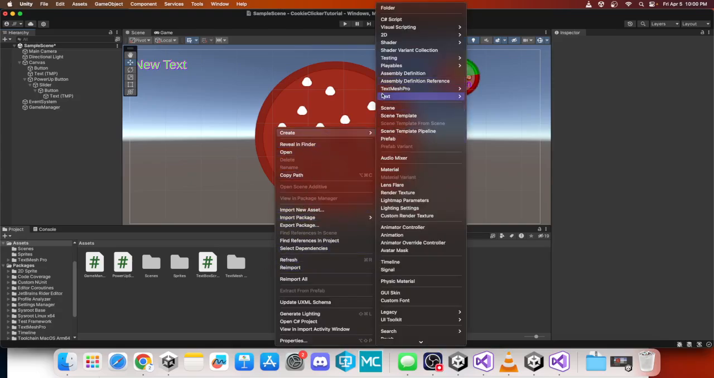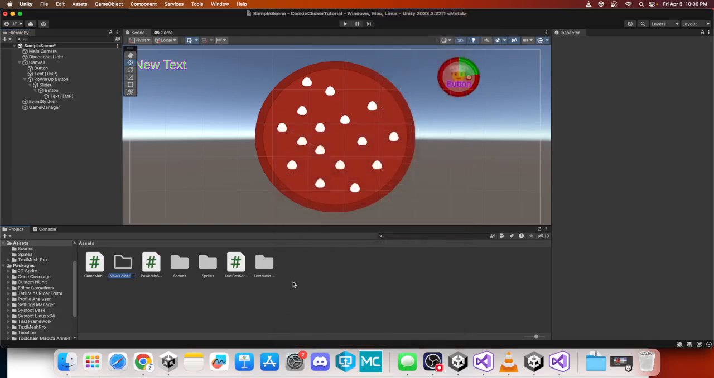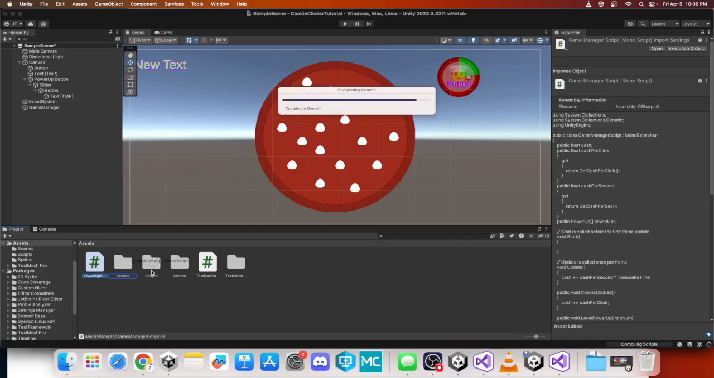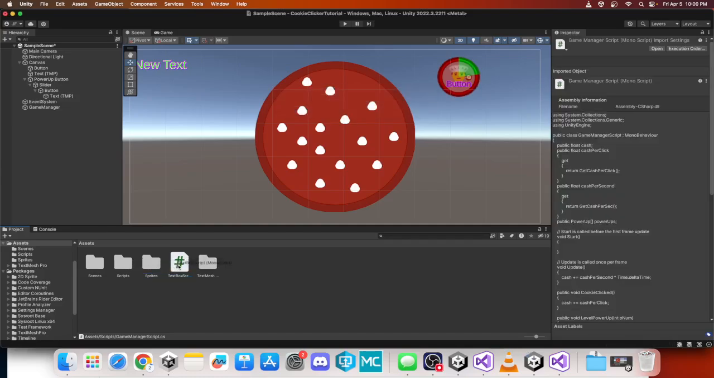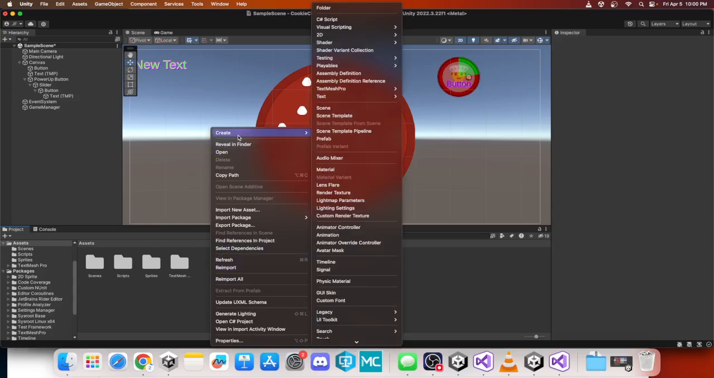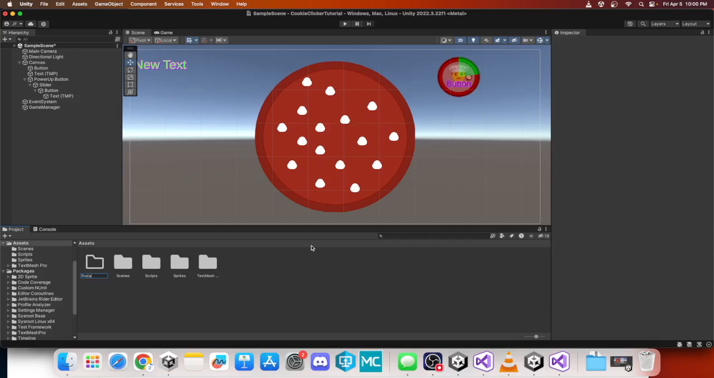It might be overkill for such a tiny project, but really we should have a scripts folder. And I haven't been organizing my scripts, so I'm going to drop my scripts into that scripts folder. And then we are also going to make a prefabs folder, which is where I was trying to go next. So I'm going to create a folder for prefabs.